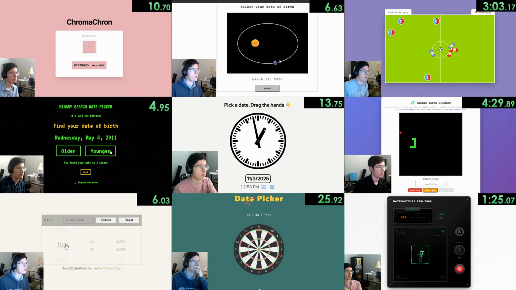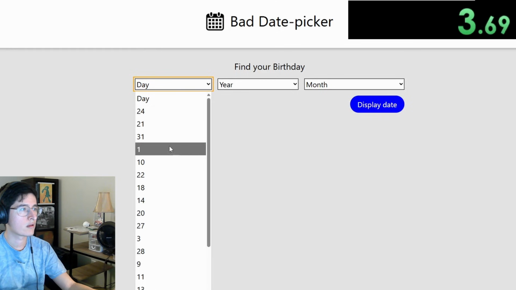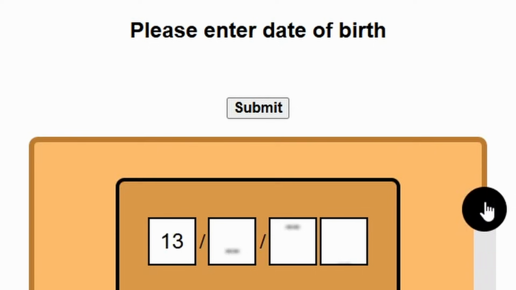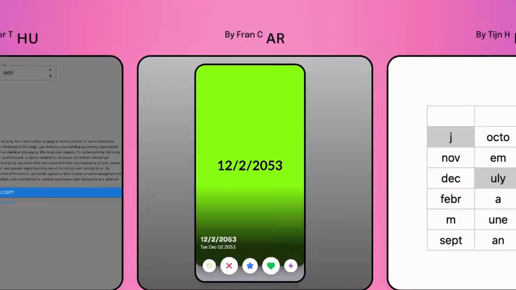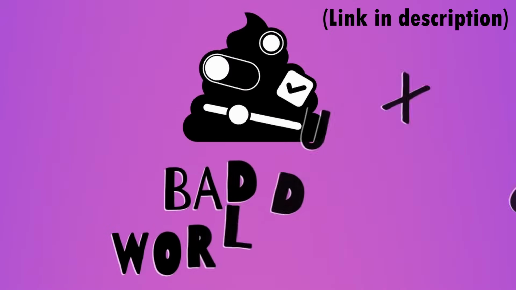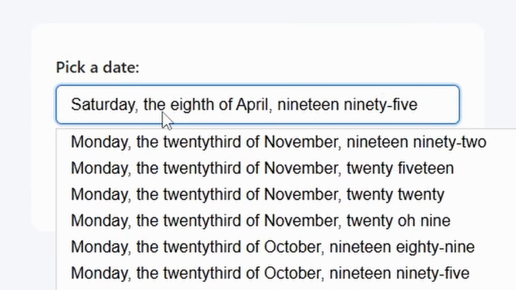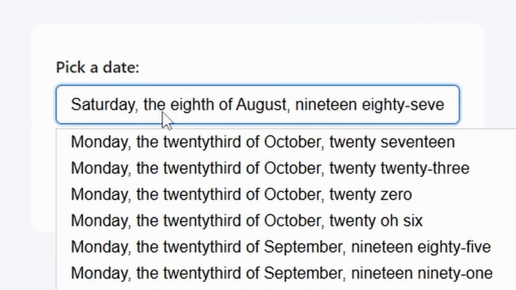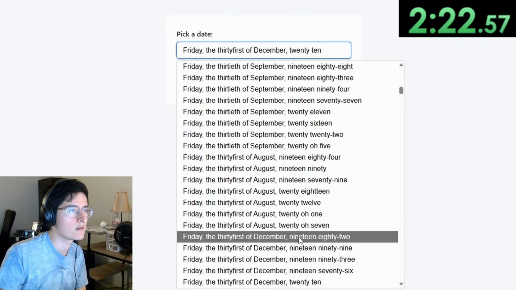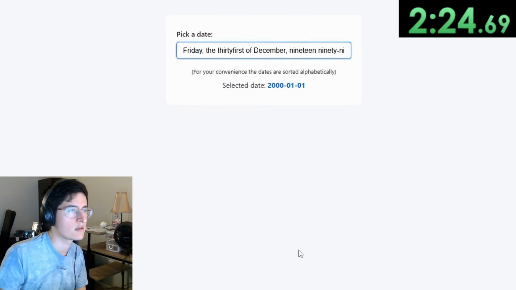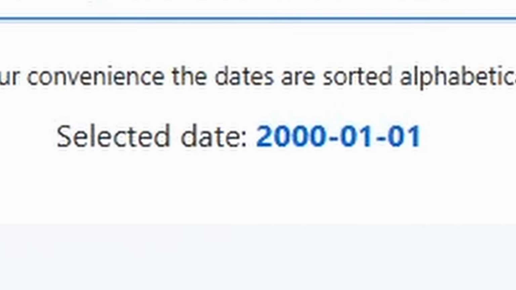I tested over 80 designs, from simple to unhinged, to find the worst user experience on the internet. These designs were all submissions to the Bad UX World Cup, where programmers were challenged to intentionally create terrible user experiences. For every design, I timed how long it took to enter January 1st, 2000.